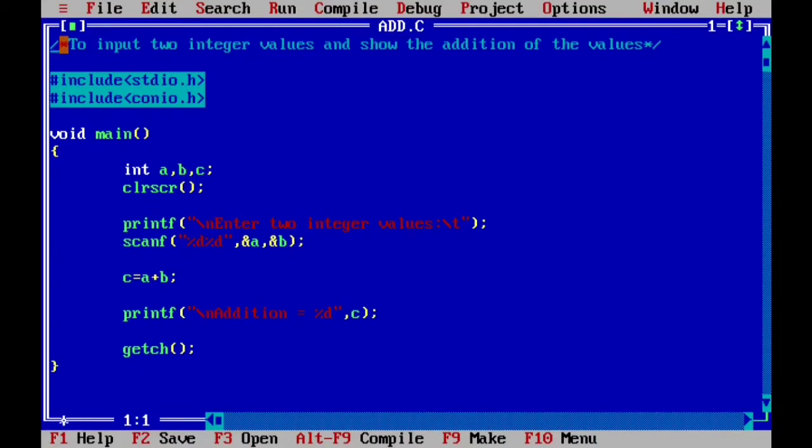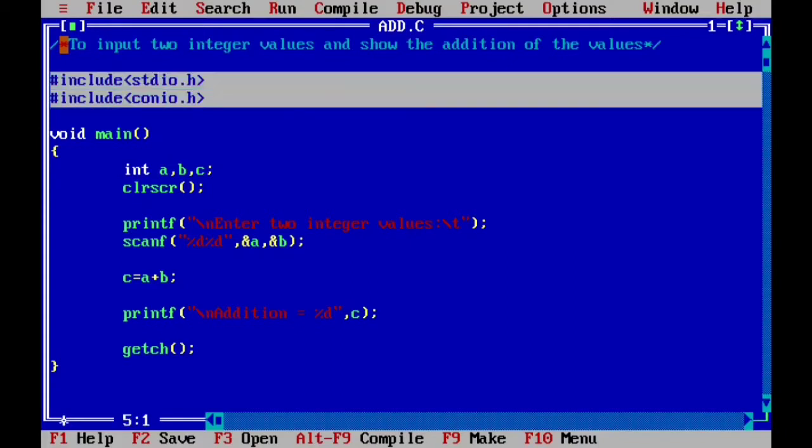This program is to input two integer values and show the addition of those values, right? As discussed over the board, we have taken two header files here. Now if you are not aware of what header files are, please visit my channel and check my previous video. I have explained this topic in detail in that video. Header files are nothing but files that contain the predefined functions. Now what are predefined functions? Like we have used clear screen, printf, scanf. These are predefined functions, right?